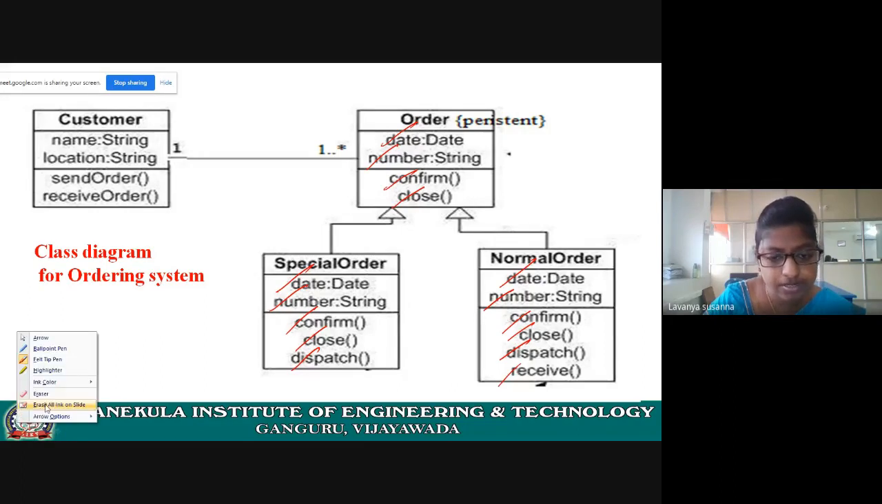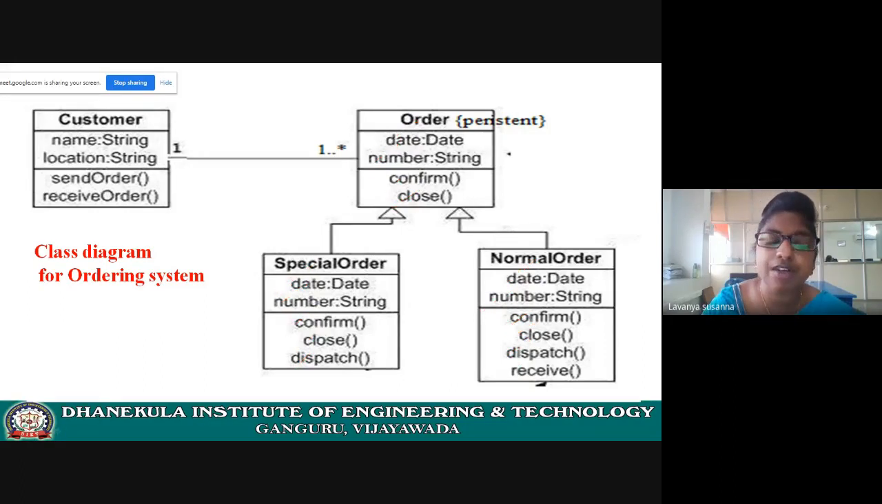I hope you understood. This is very easy. Once you have understood the system, what it will do, who is involved in the system, and what the roles are, then you can easily identify the classes and operations. It is very easy. First, you need to know about the system.